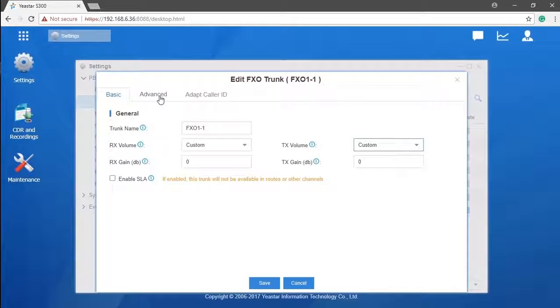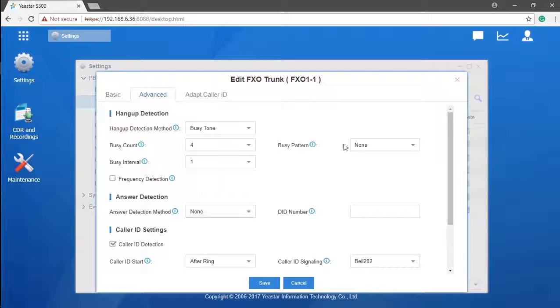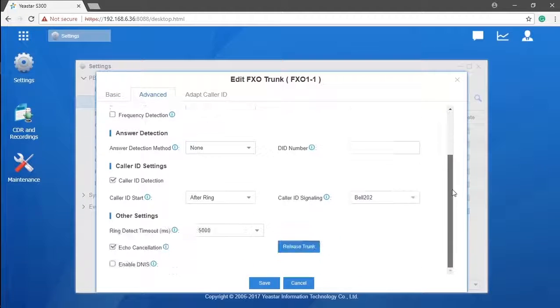And then, we will need to go to the caller ID settings in advance to ensure that our PBX can receive the caller ID sent by the service provider. We will need to confirm that our trunk comes with the caller ID service first, and then, we just need to get the correct signaling and start type from the service provider and put them in.